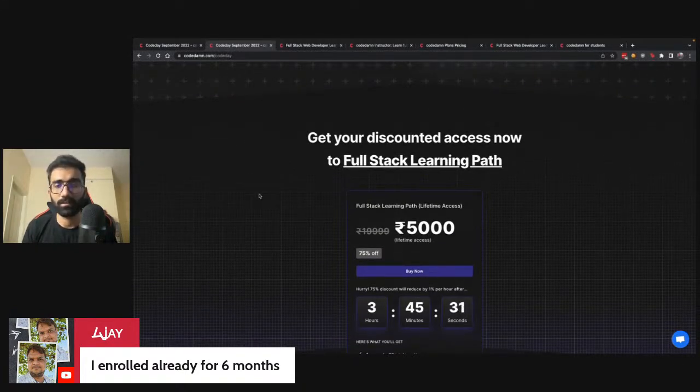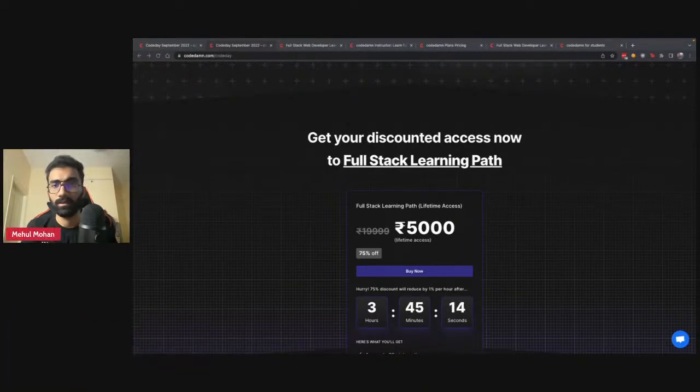If you're buying pro membership and you're not completing the full stack learning path, and you're doing something else, let's say Web3 or anything, and you don't intend to continue your membership in 6 months, then of course this makes sense. But if you're already focused on the full stack learning path, then I don't think you need to buy this.